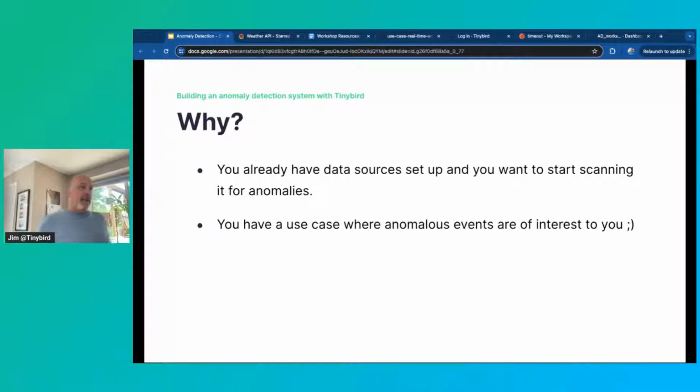Another reason is you have a use case where anomalous events are of interest to you. And I put a smiley face here because the whole point of anomaly detection is surfacing events of interest. And regardless of your data domain, you're going to have events that are interesting to you. You can imagine prices of stocks coming in to a system. An anomaly of interest may be a rate of change over a single set of prices, or maybe you're seeing an upward or downward trend as defined by statistical methods. Maybe you have a sensor that has just stopped reporting. That's a key one in many cases.